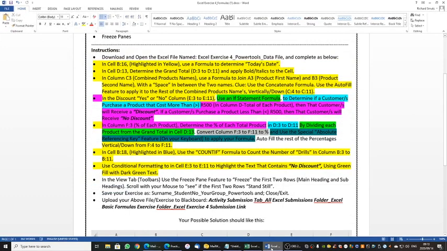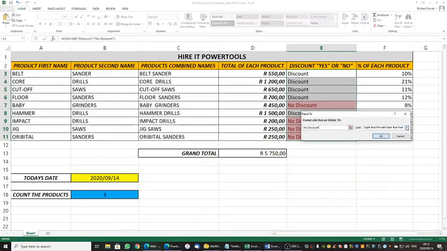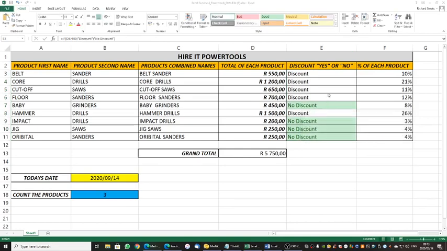What do they want? Green fill with dark green text. And there it is, green fill with dark green text. When I tell it OK, it is going to highlight any cell that contains no discount. And I've highlighted the whole range. So if something does become no discount, it is automatically going to become green.